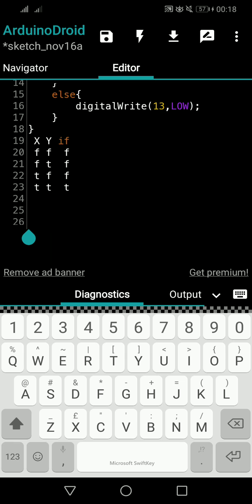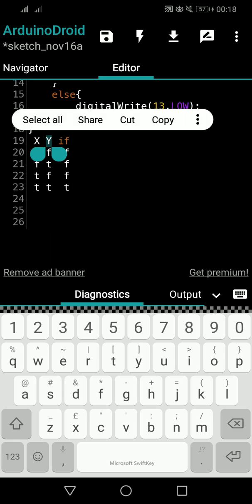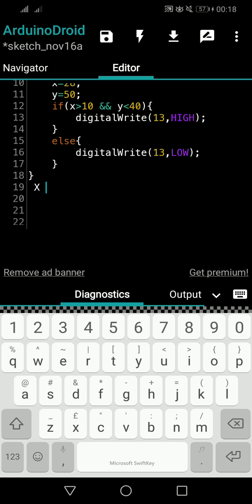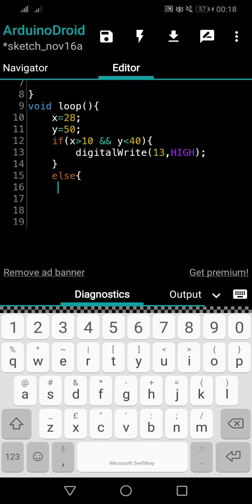If you make one part false, the whole if condition will become false and the code will get into the else part. Understood? So I think I deleted the code. If you want, I can rewrite it.